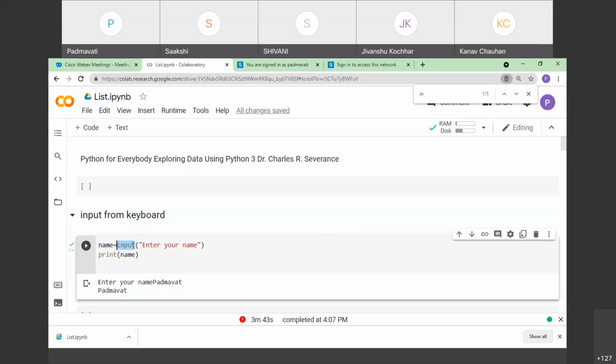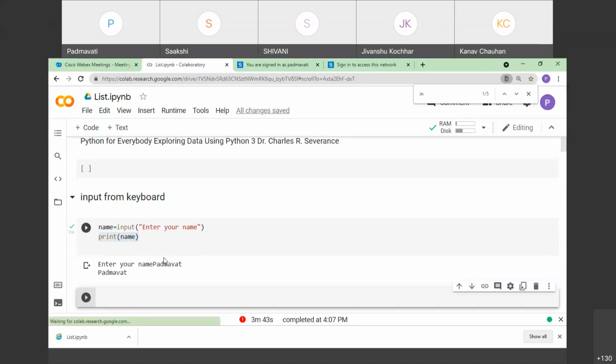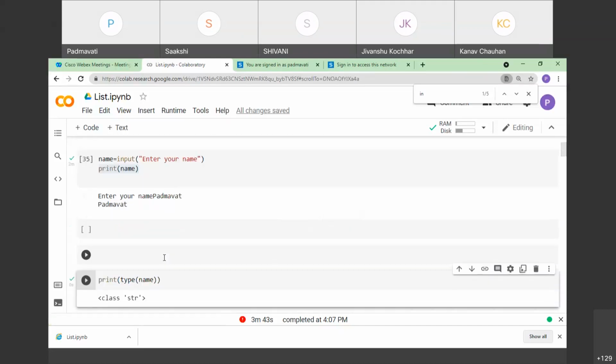Here input returns the input in the form of string. Whatever input we give inside the text field, that input is in the form of string. I just wanted to know what the user input was, so I printed the name. Here it has displayed whatever we have entered as a user. So let us move to the next cell.